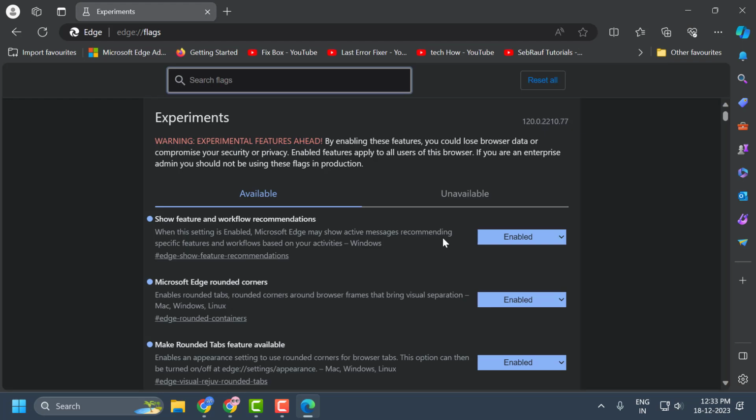And that's how you enable rounded tab pages or tab corners in Edge, guys.